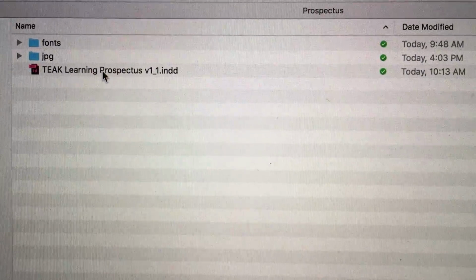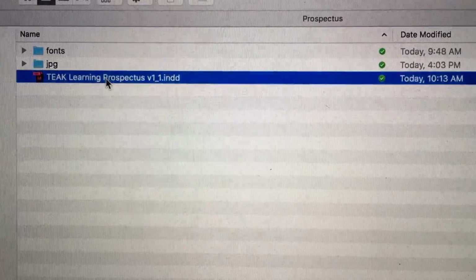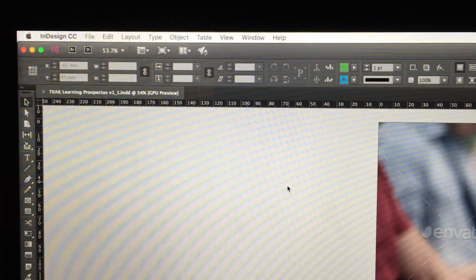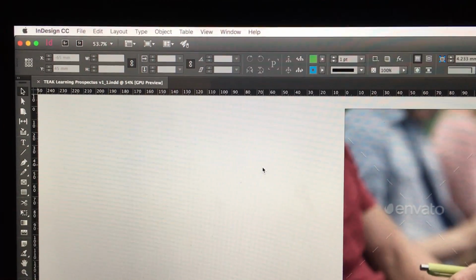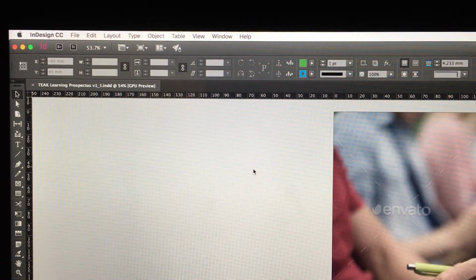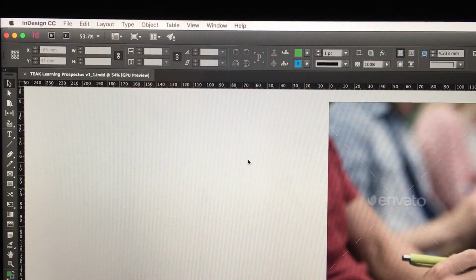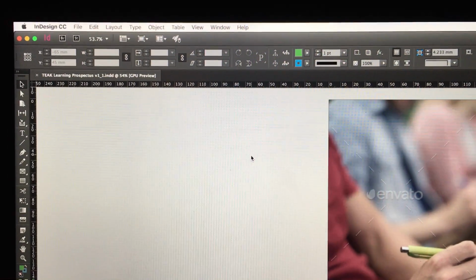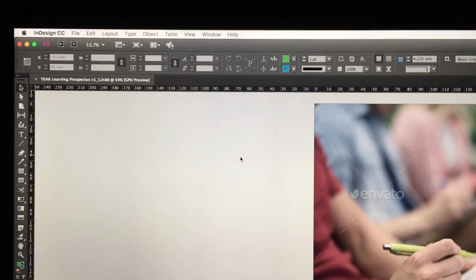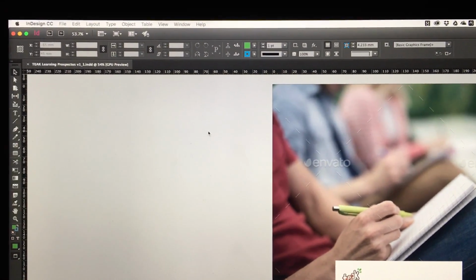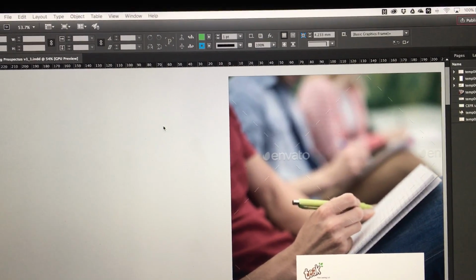So basically, if we open the prospectus, it should open in InDesign, which, like I said, you should be able to get a free trial of from adobe.com. I think it lasts for about 30 days, if you don't have access to it, if you don't have the full version. But the trial has all the features and functionality of the full version. It's basically just a desktop publishing program.